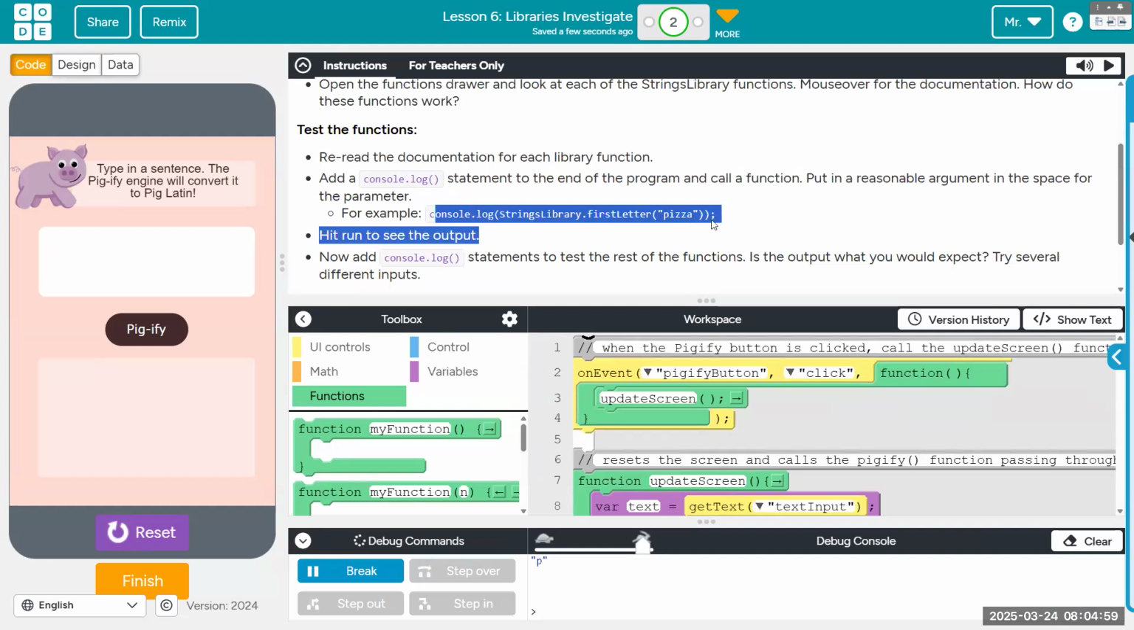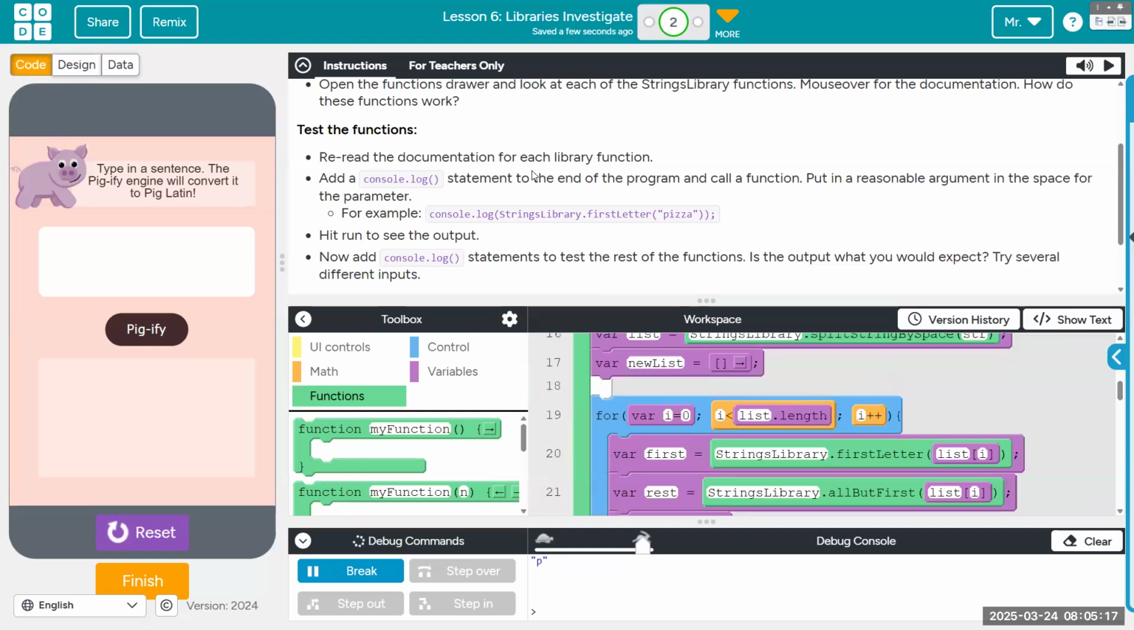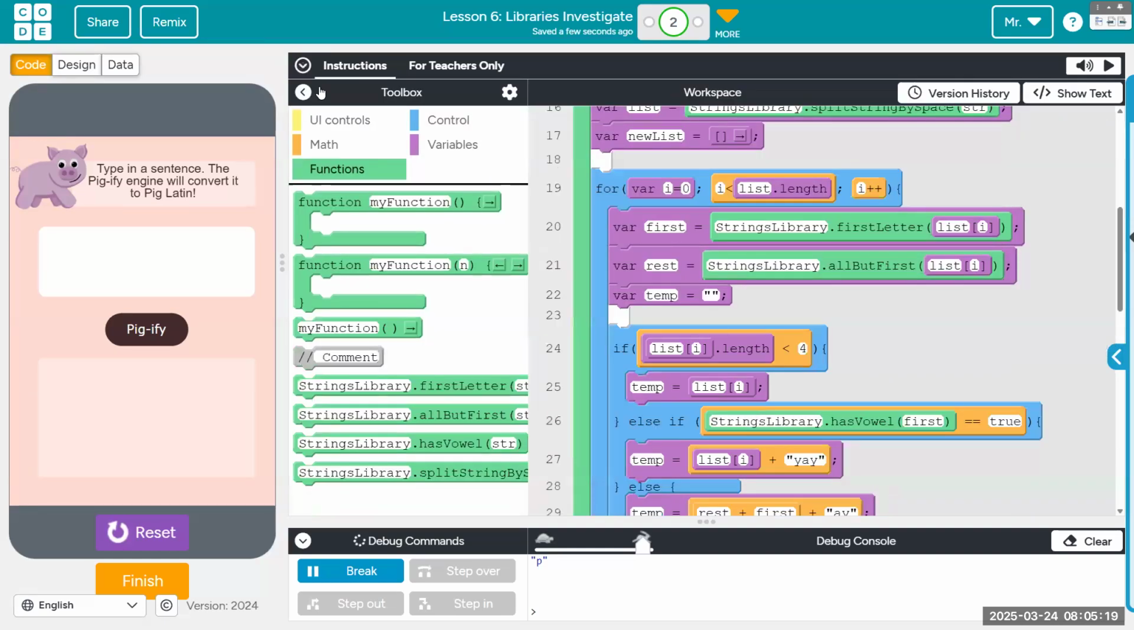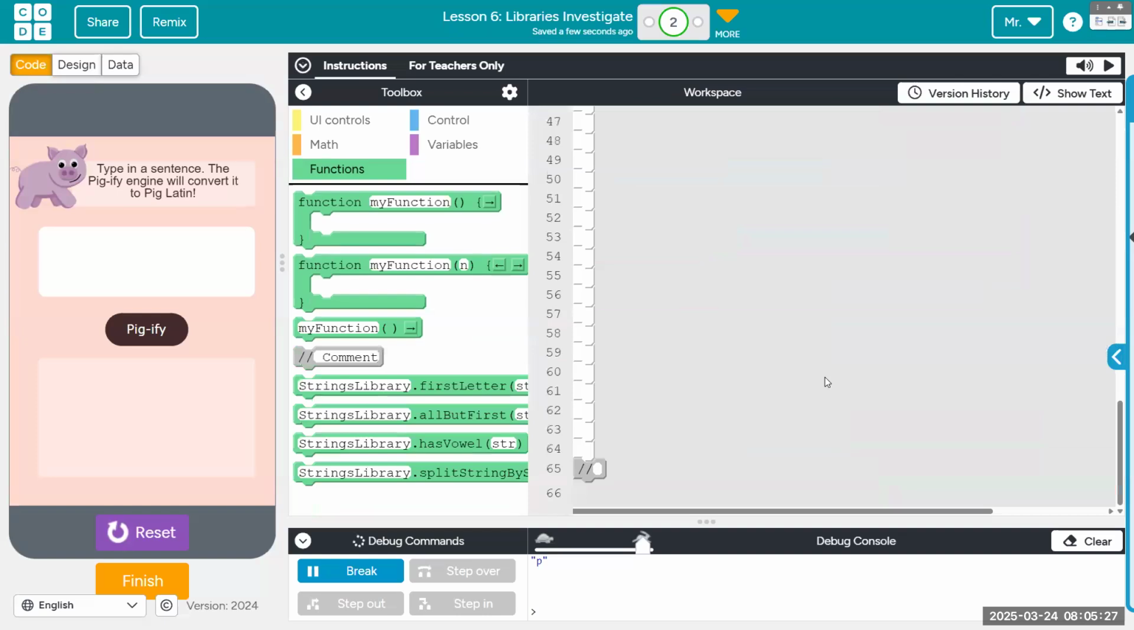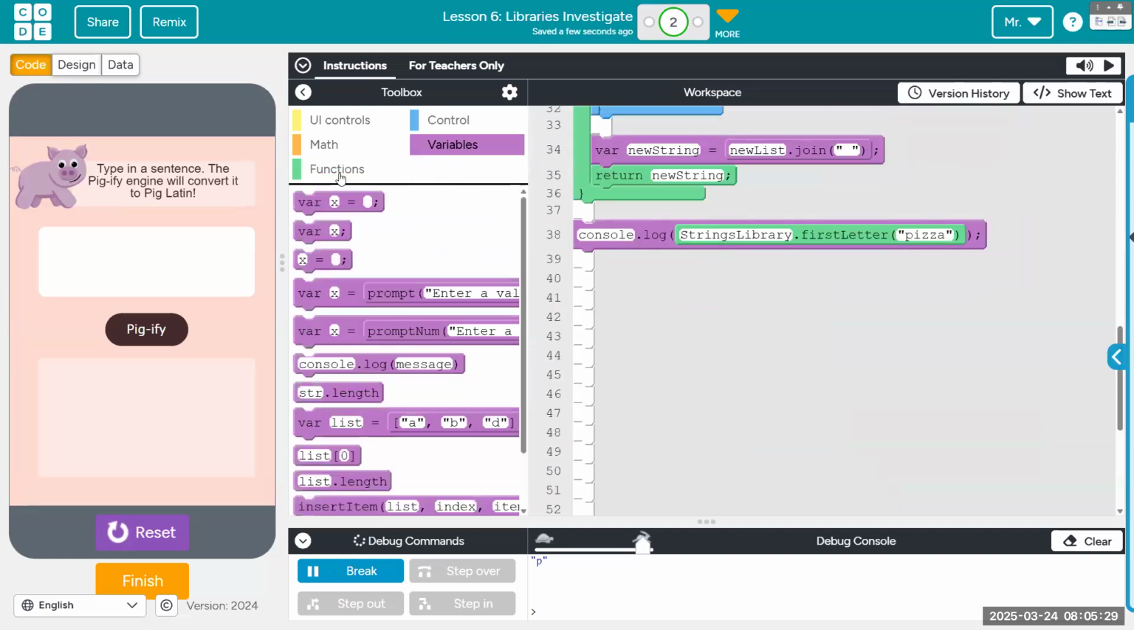We've done console log before, and this whole series of lessons is really just to introduce libraries as a whole. The point of libraries is that it already exists. We're going to write some here in a minute, but there aren't a ton of deliverables for this. Okay, test the rest of the functions. What did you expect? Several different inputs. So let's have a console log statement for each of them, and we'll just run them all at the same time.